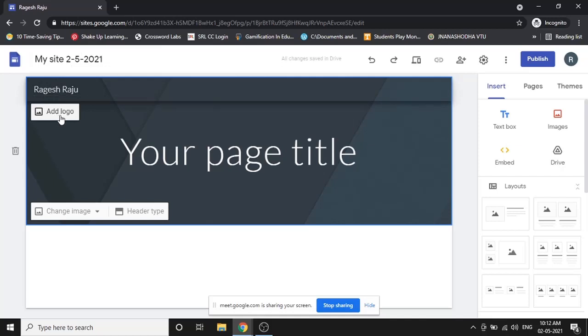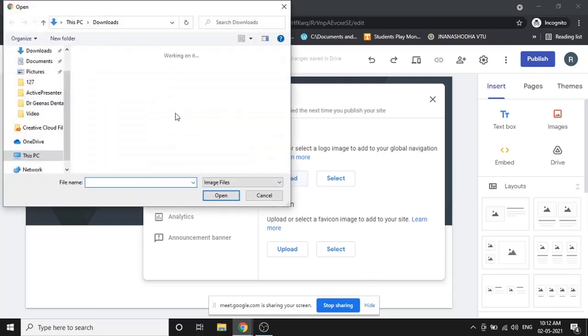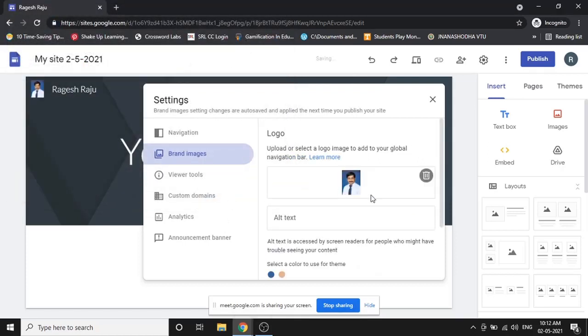Also, if you want to add some logos, you can add a logo for your website. So I click on add logo. When I click on add logo, you get different options for brand images. One is for logo, the other one is for the favicon. I will upload a logo, so I click on upload. You can select images from your desktop. I have my photo, so I click on open here. The photo will come here. Now you can see on the left side, just next to my name, that logo has appeared. There is an option called alt text here.